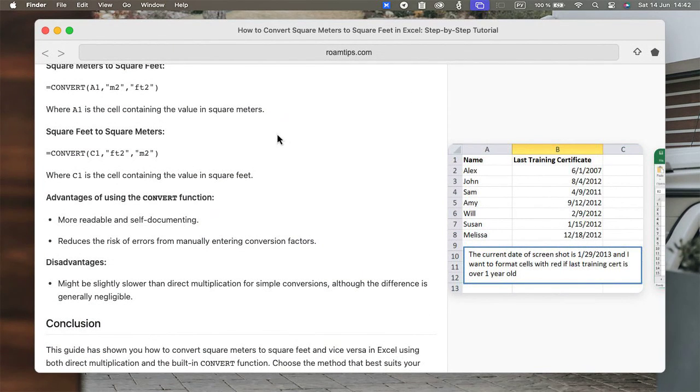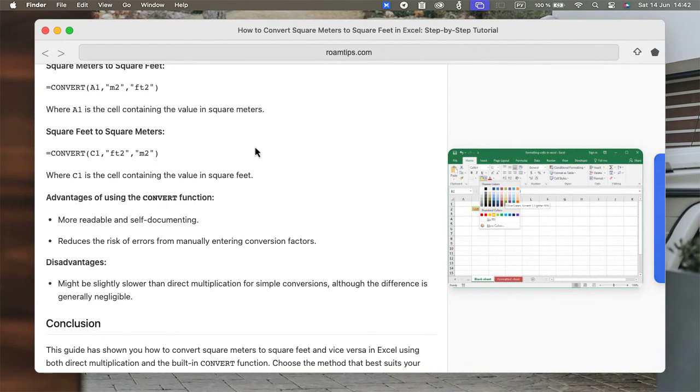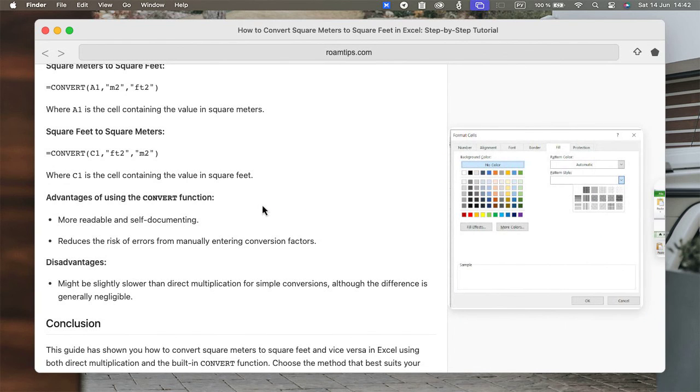Now, here's a handy tip. You can also use Excel's convert function, which can handle various unit conversions, not just square meters and feet. While multiplying is simpler for these specific conversions, the convert function is great for more complex scenarios. The convert function is available in newer versions of Excel. Optional: briefly demonstrate the convert function, equals CONVERT(A2, "m2", "ft2"), and equals CONVERT(A2, "ft2", "m2").